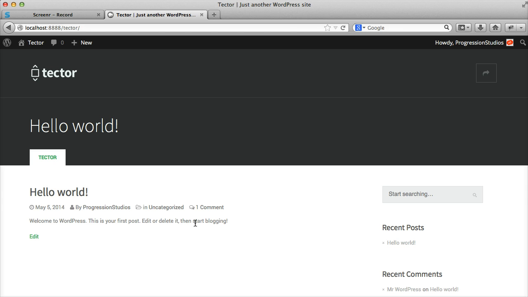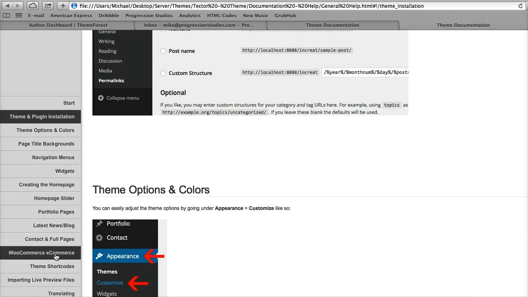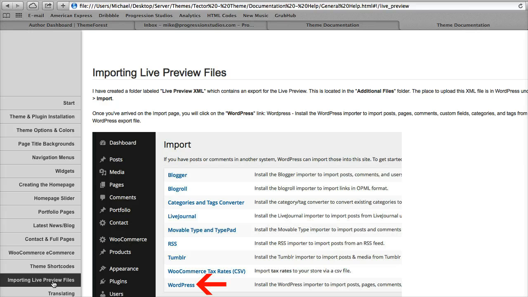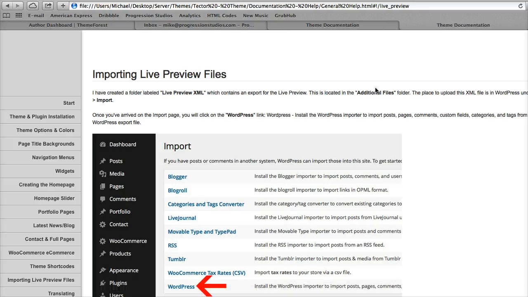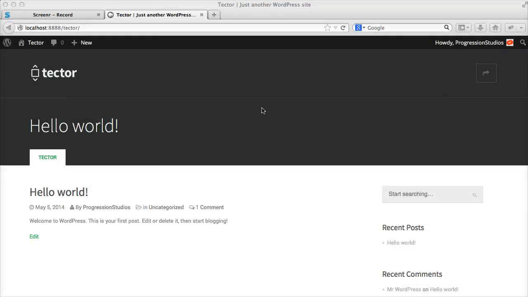So if you want to import, you can import all of the live preview content. I know a lot of buyers really like having all the pages set up for you. Go ahead and go under the theme documentation and go under Importing Live Preview Files, and you'll just follow these quick directions. It'll be like 3 or 4 minutes, and you will have all of the demo content up and running on your site. So if you want to kind of jumpstart, you can do that. Otherwise, you can just visit the other documentation and start adding your own content.